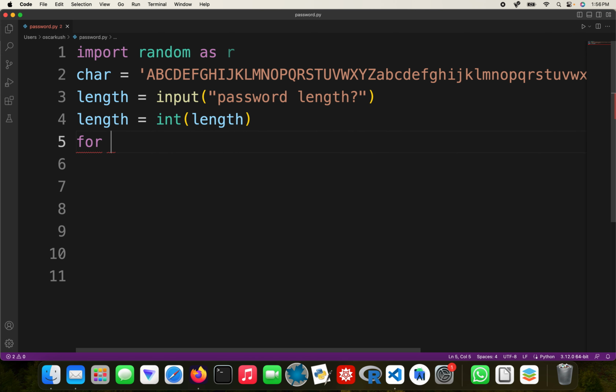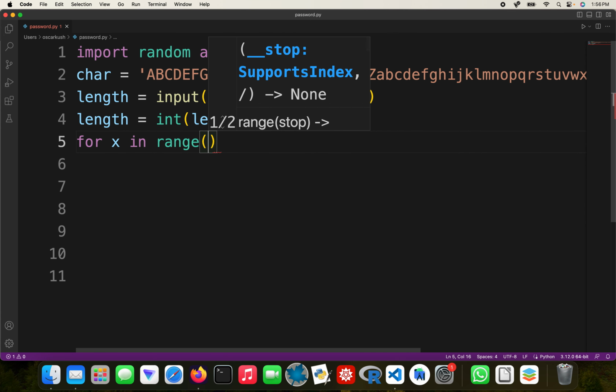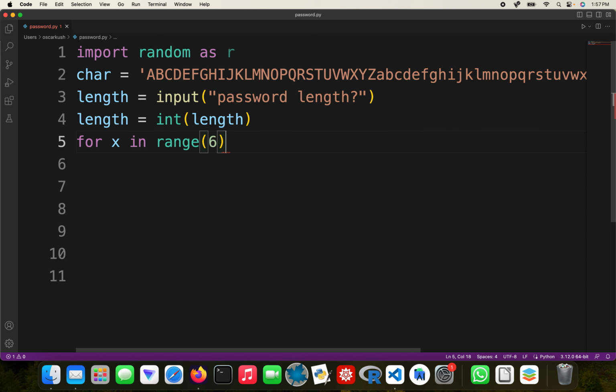So for x in range, now let me put 6, it's a colon. Put a comment as well: this will yield 6 passwords. Then password, I'm going to have a literal.